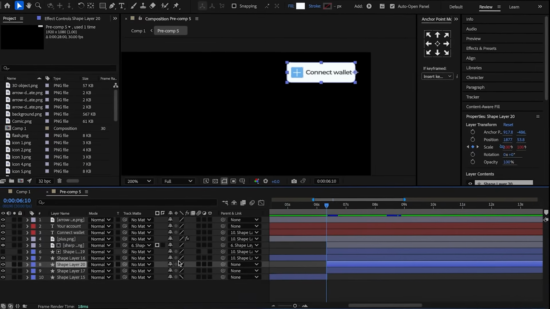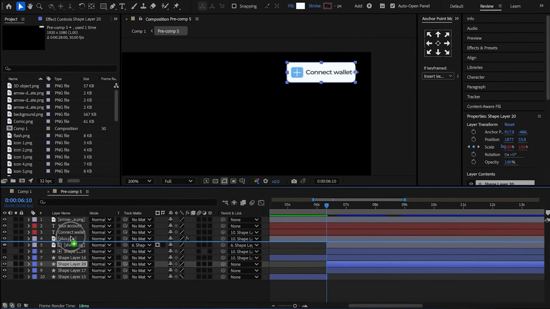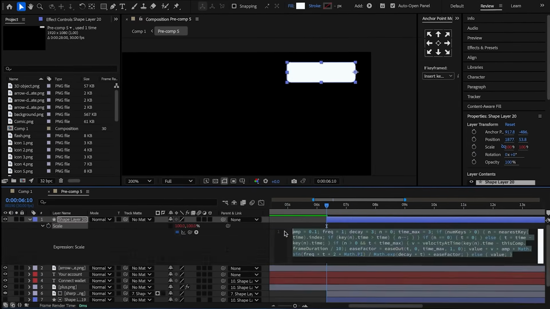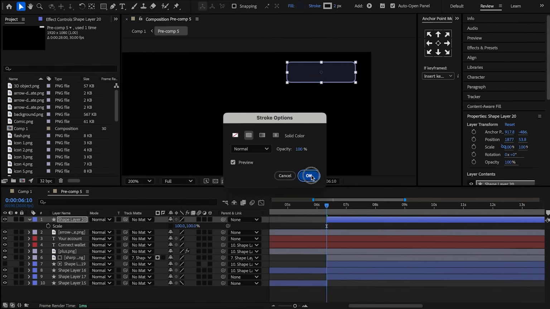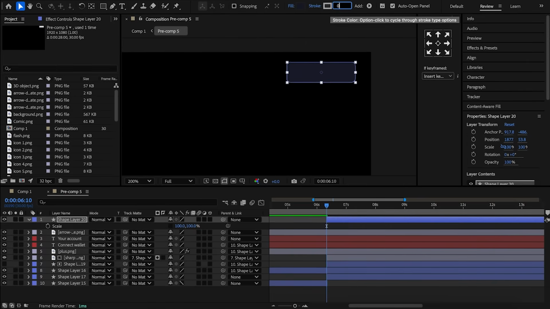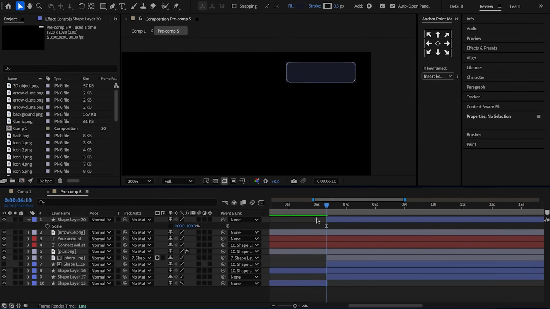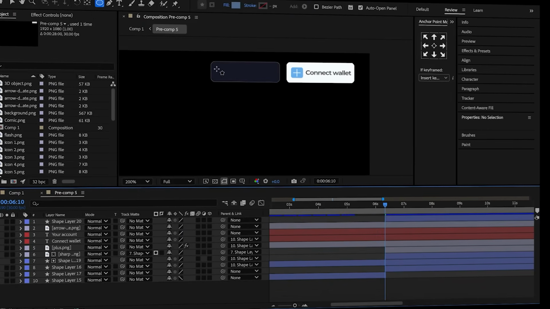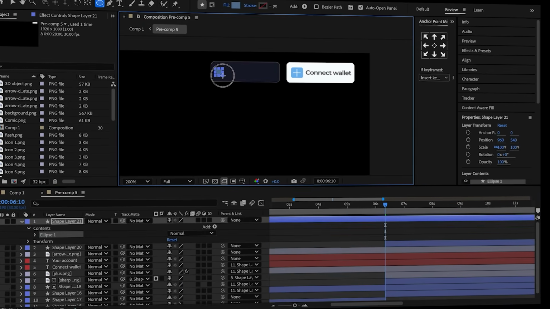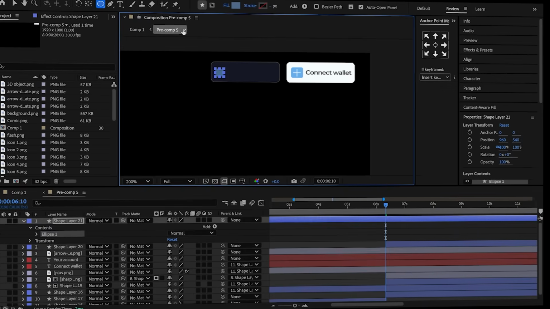Duplicate the white rectangle again, move the duplicated layer above and remove all its keyframes and expression. Change its color to dark blue, add a stroke with light gray color and reduce the stroke width to 0.3. Move the rectangle so it's positioned after the white rectangle. Create a blue circle with the greenish color and place it on the left side of the rectangle.